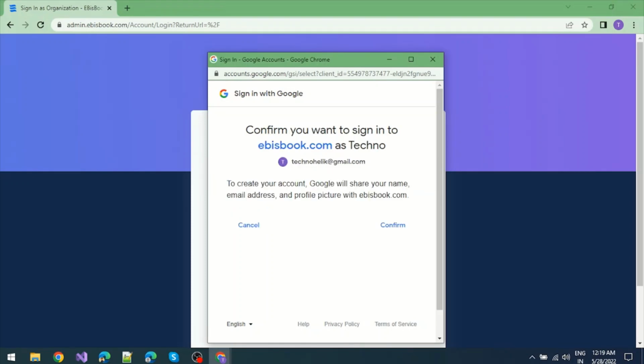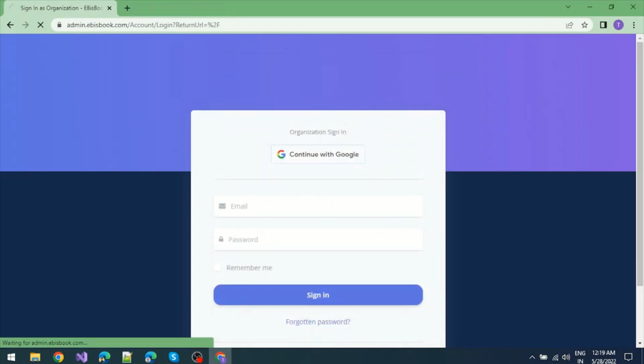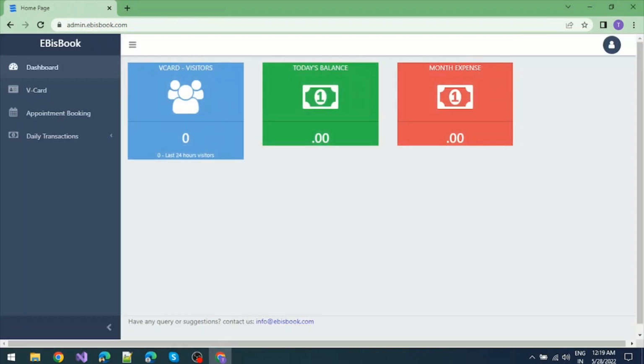This is the authorization page. By that they are asking about the authorization. If you allow it, you will be automatically authenticated in your application. Yeah, you can see that this is automatically authenticated in your system. So this is the process of SSO.